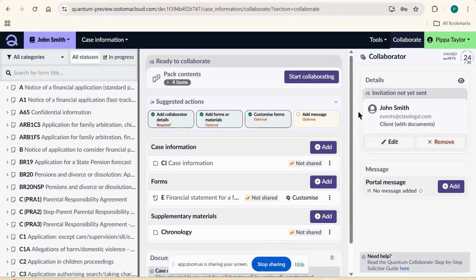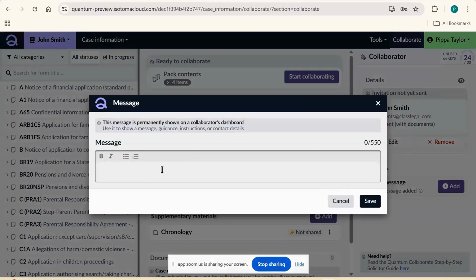So now that we've added our forms and supplementary materials, if we look at the suggested actions, we can see the last suggested action is to add a message. We added this so that you can communicate with your client, whether you want to ask them to complete a specific section or just add a quick message saying, welcome to Quantum, please work on your Form E. This is found in the Collaborator section on the right-hand side, and you can just click add here. It will open this same text box.